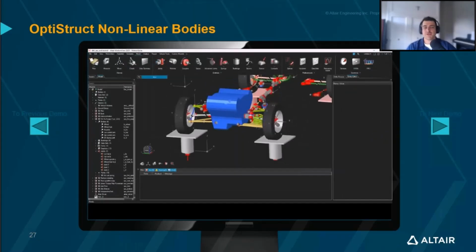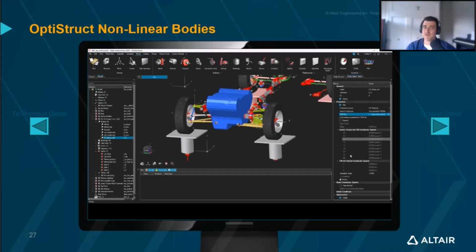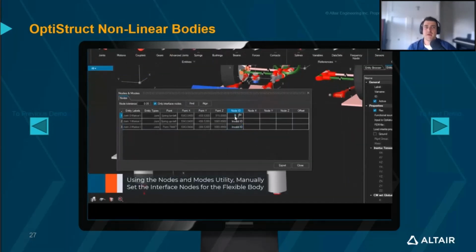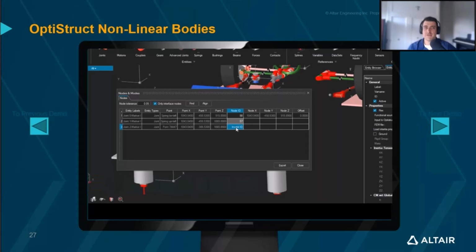So with the constraints supplied, we can now set the interface nodes for this nonlinear flexible body using the Nodes and Modes utility again. First, select the body, OS spring, and then select the Nodes and Modes tool. Under the Nodes tab, you can insert the node IDs from the FEM file to dictate where the ball joints connect to the dependent nodes. Here you can see the 3 nodes being defined.